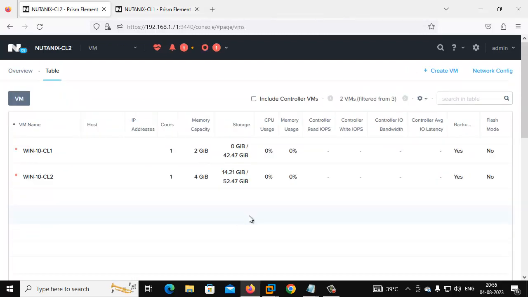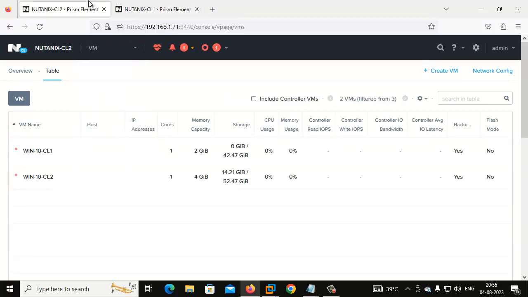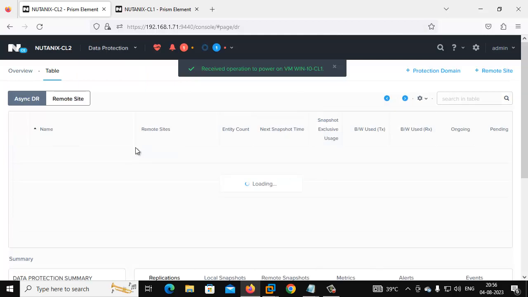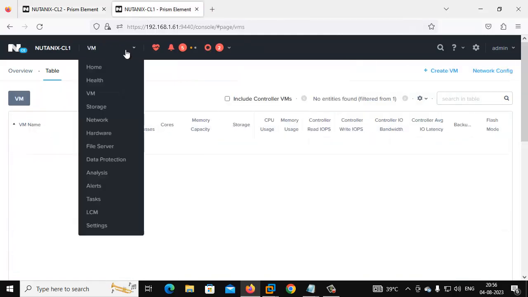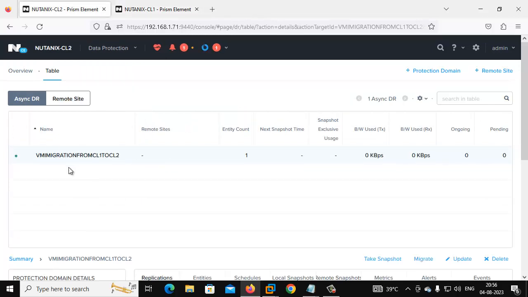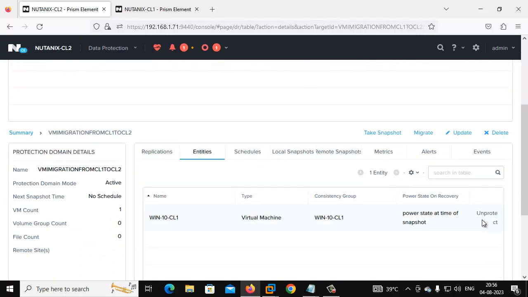Okay, now the migration has completed. We just go to cluster 1. We can't see the VM because we migrated it to cluster 2. Just power on the cluster 2 VM, and then go to protection domain. Once the migration is done, we need to unprotect the VM from the protection domain. Go to cluster 1. Okay, now go to cluster 2, entity, unprotect.